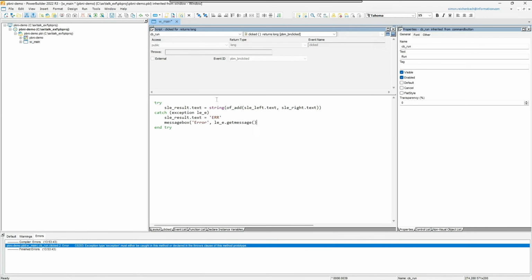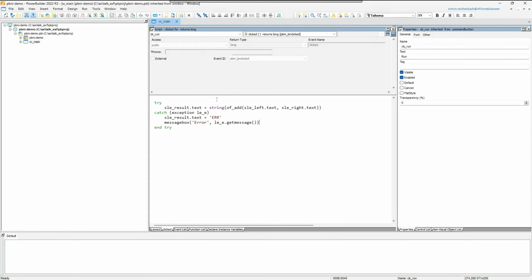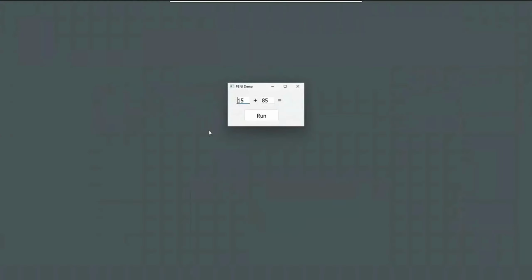And here we can unpack this exception error message again. And if we run this example, that still works. And now we can see error and that A15 is not a number. And that's a useful error message.